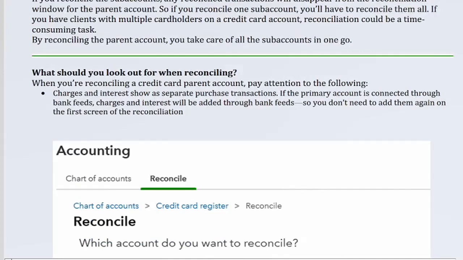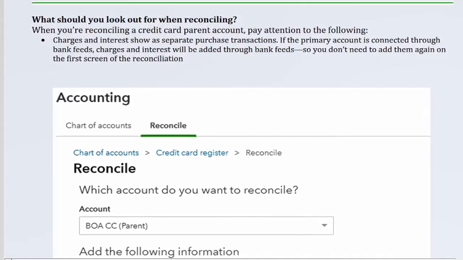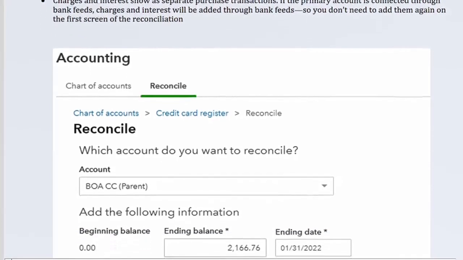What should you look out for when reconciling? When you're reconciling a credit card parent account, pay attention to the following. Charges and interest show as separate purchase transactions. If the primary account is connected through bank feeds, charges and interest will be added through bank feeds, so you don't need to add them again on the first screen of the reconciliation.